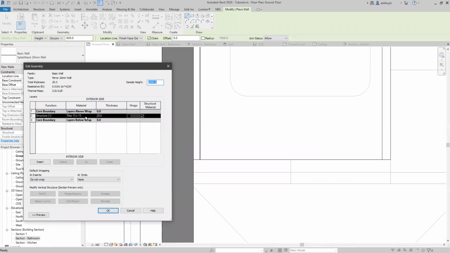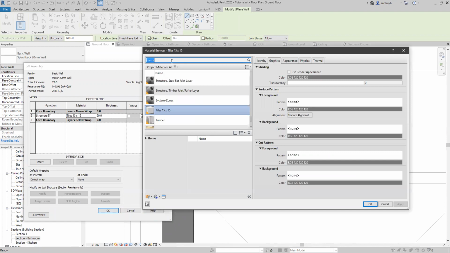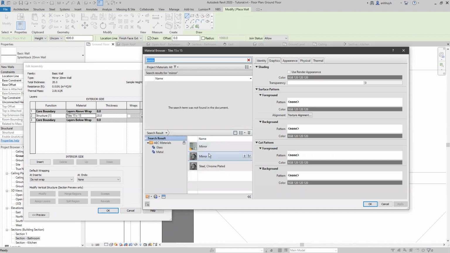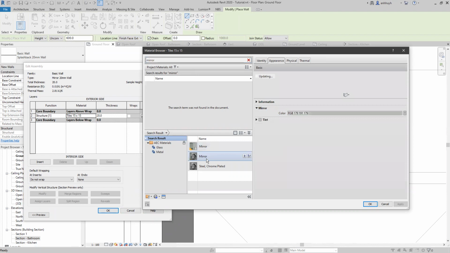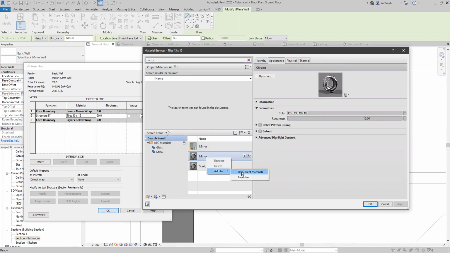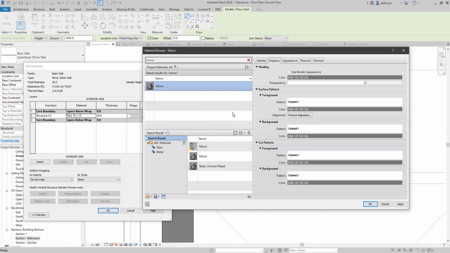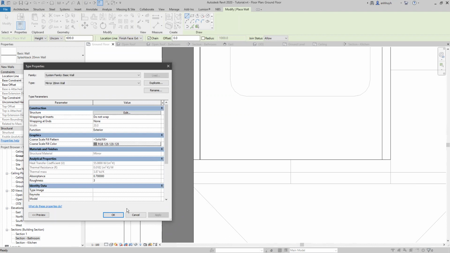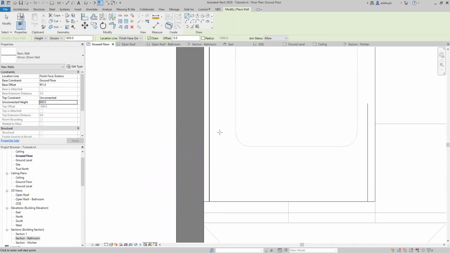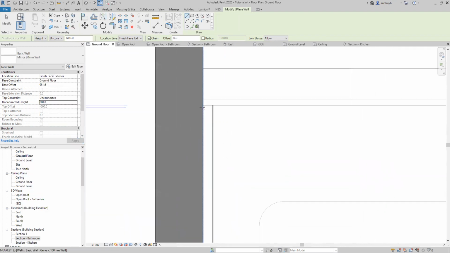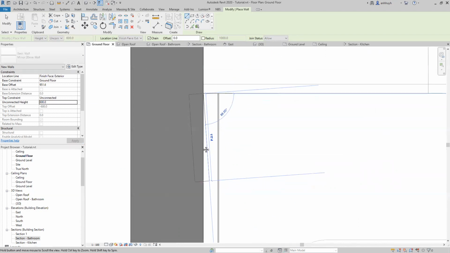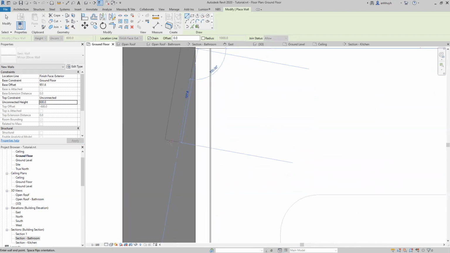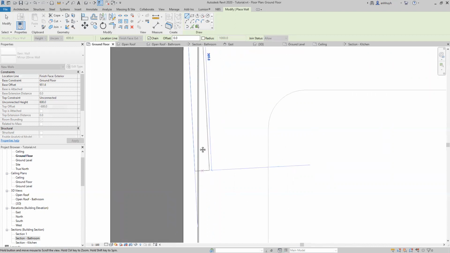And we're going to edit the structure and change the material to, is there a mirror property? There is. Okay, so let's select one of these. Doesn't really matter which one. Let's choose this one. Add it to the document, select it, click OK. Thickness is 20, that's fine. Okay, now we're just going to draw it again on top of the previous splashback that we drew. Remember the space bar if you need to flip it across the wall.